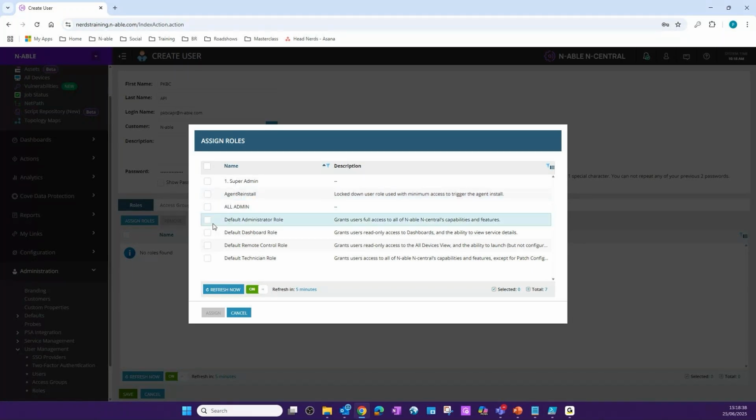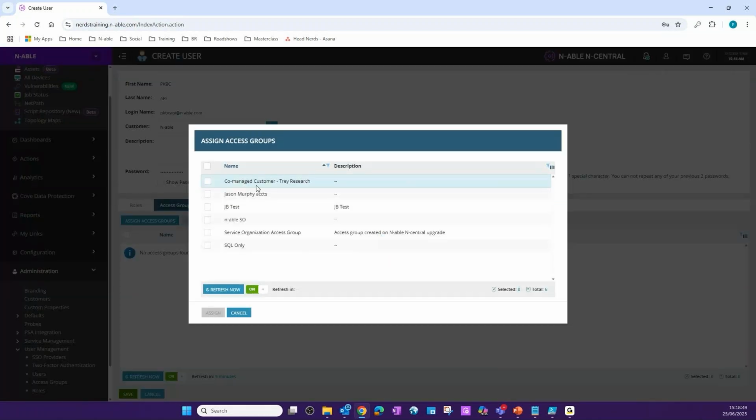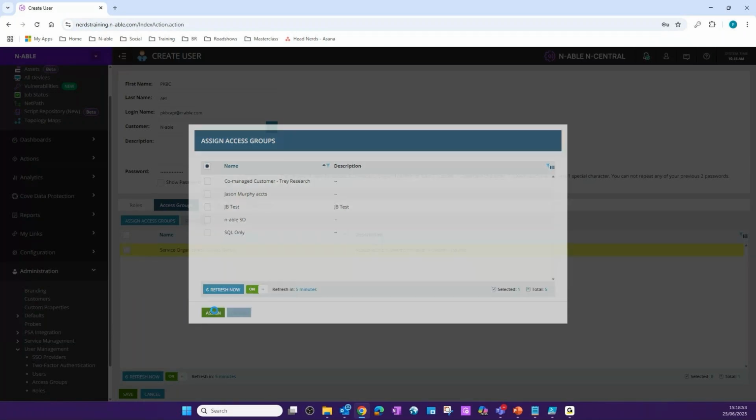For the purposes of the masterclass today, we're just going to stick with the default administrator role. And again, we're going to define access groups. Obviously, without access groups, we wouldn't have any devices that we could target with any of the APIs as well. So again, we're just going to use our default service organization access group as well.